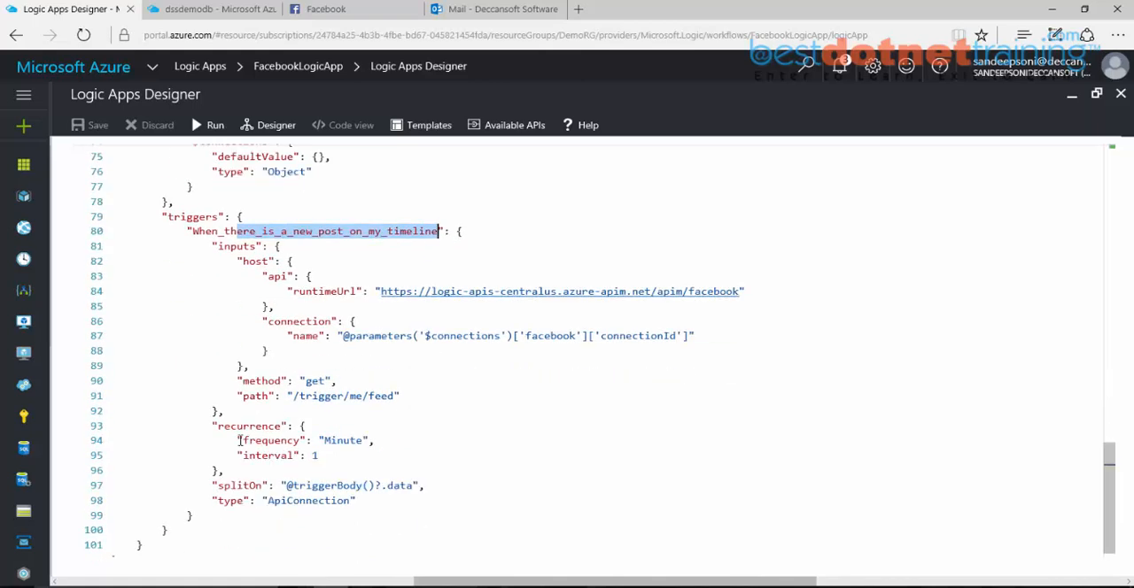And the trigger having a frequency of 1 minute. You can change it to maybe 10 minutes. Because more the frequency, more is going to be the cost. So lesser the frequency, lesser will be the cost. So based on your requirement, then only you have to set the trigger. Simply don't set the trigger to a very fast frequency.